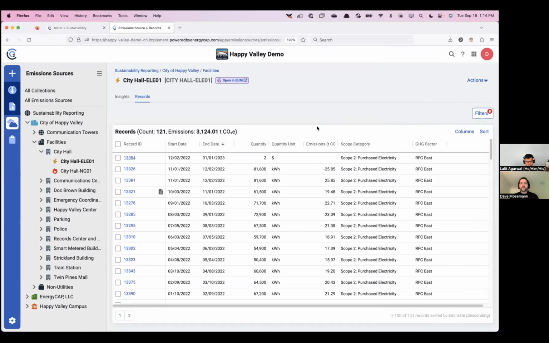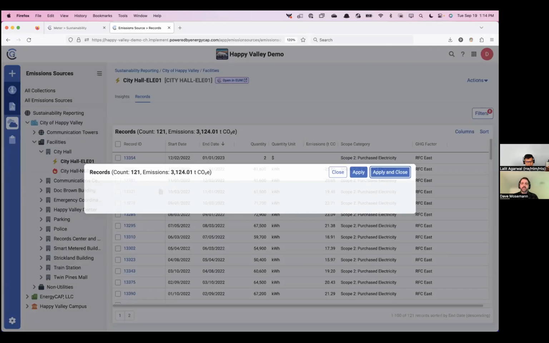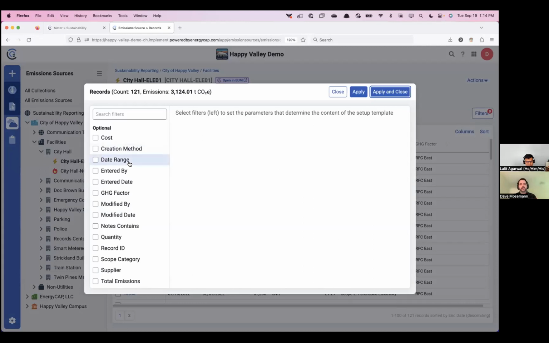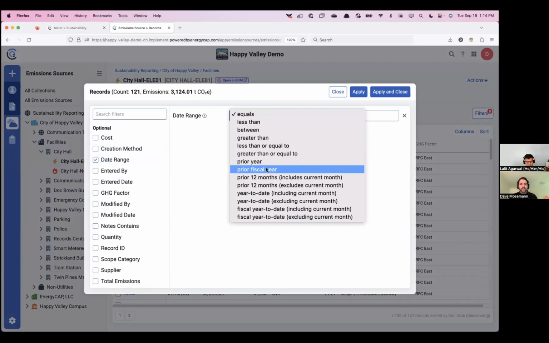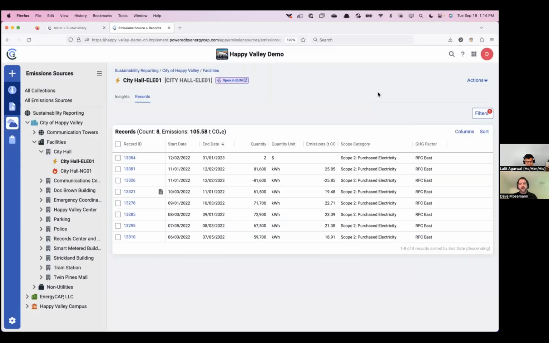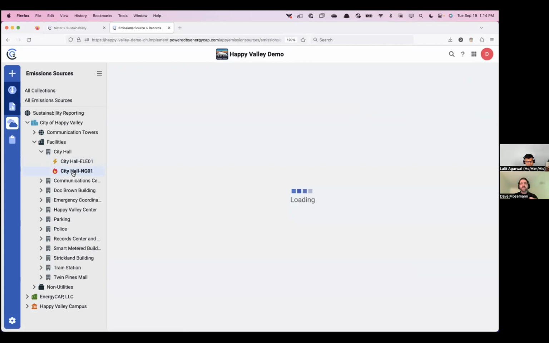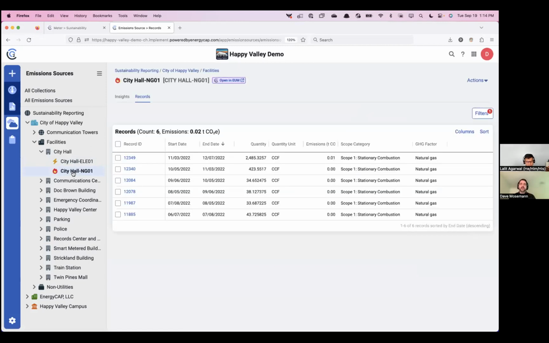And we talked a little bit about record lists. So a record list is just a list of those records. And here I'm on an emission source, so it's filtered by default to that particular emission source. If I set some filters here, like say I wanted this to show me just the prior fiscal year of records, and I apply that, those filters will apply to every emission source record list in the database. This functions exactly how a meter bill list does in utility management.